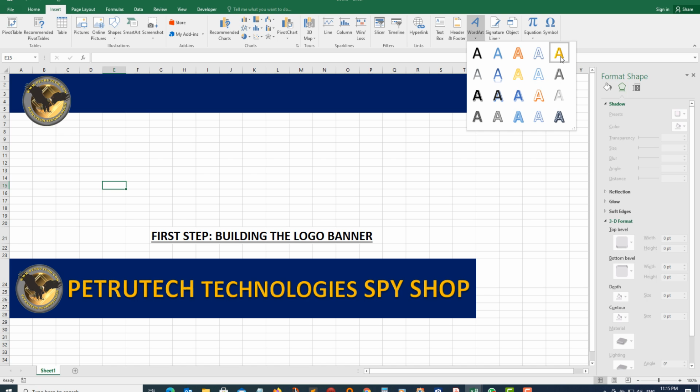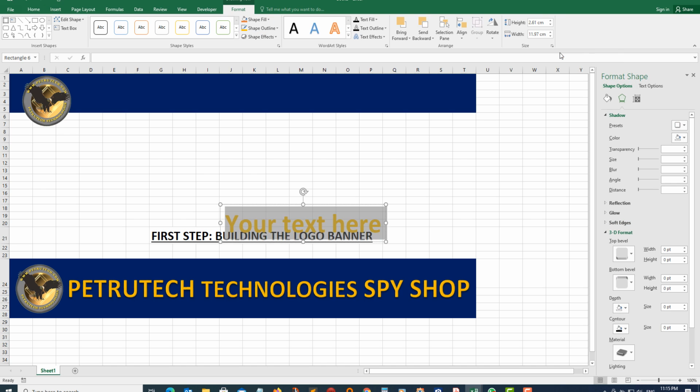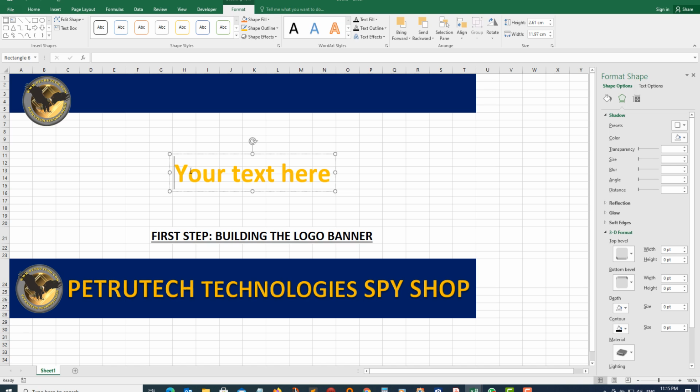I will use Insert, and choose the WordArt fonts that I like. I think that this one will be okay. Let's do some adjustments so it will look better. I will select the text, and write my business name, replacing the text. Mine is Petrutech Technologies Spy Shop.